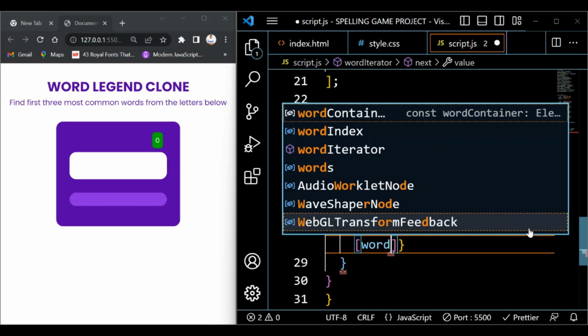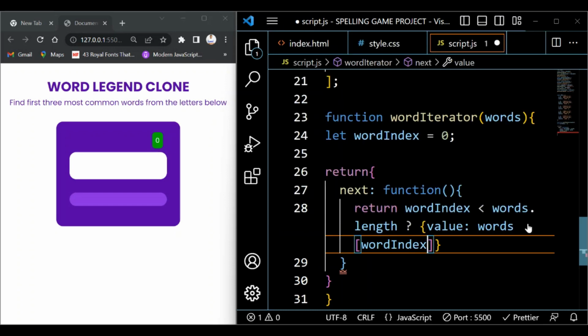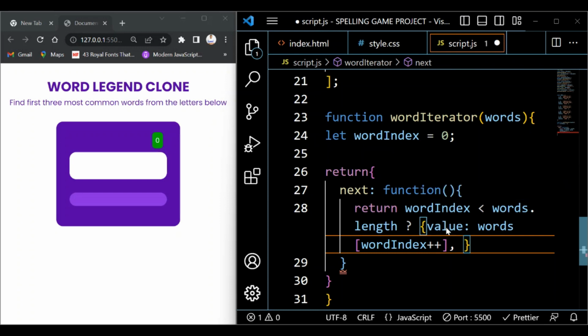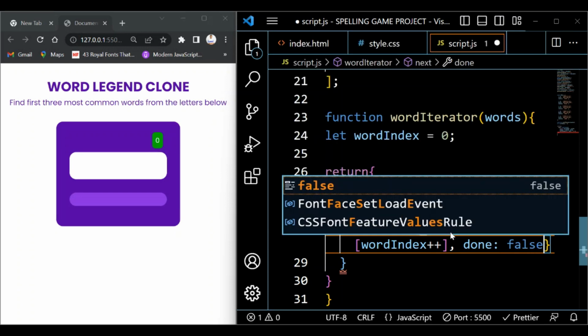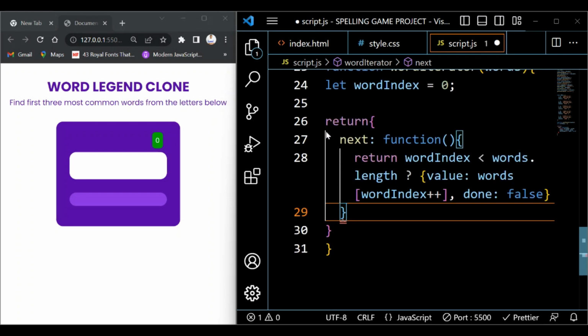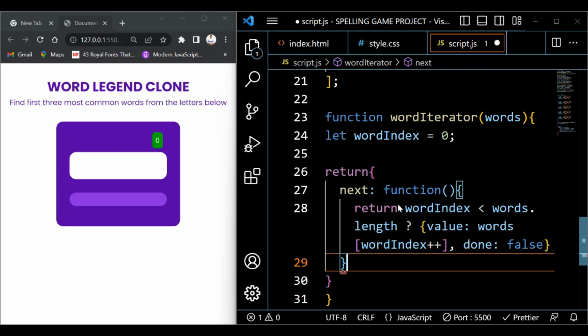So I'm going to say word index, but this time we want to increment it. So anytime we call this next function, we're going to increment word index, and it's going to set it to the index of this word and get the object based on what we have here. So that's it, and we are going to say done. We're just going to say done false. So it's going to return an object with the value of done false, meaning there is still data to iterate through. Else, we want to return another object.